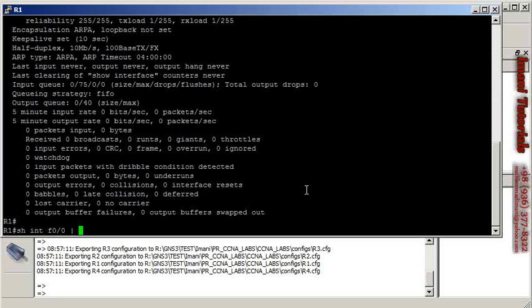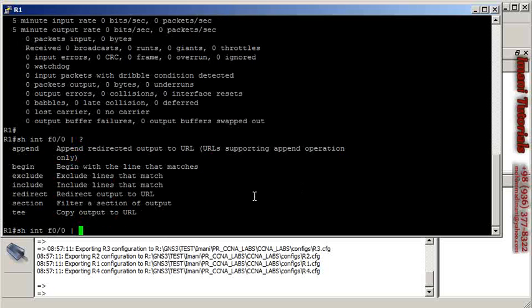You can now type a question mark to see what modifiers you have available here. You can see that I have begin, that begins the result from the word that you specify. There are exclude, that means the word that you specify, and the line that has that specific word will be excluded from the result. Include is the opposite of exclude, that means the line that has the word that you include here will be shown to you. Redirect and section. A section is a very nice feature here. You do not see this in switches mostly. Section will show you the section of running configuration, for example, or result that you want to see. And these are very important things.